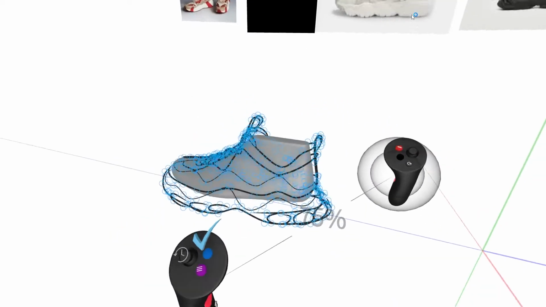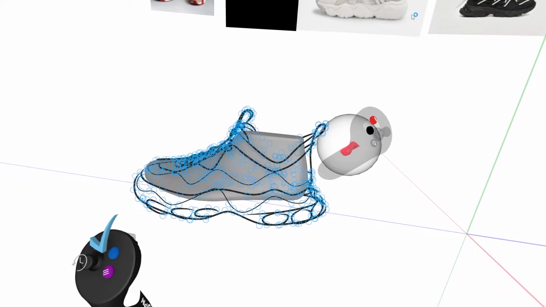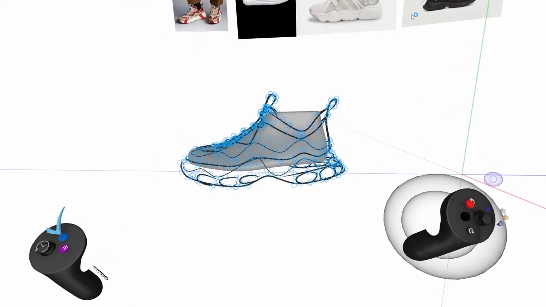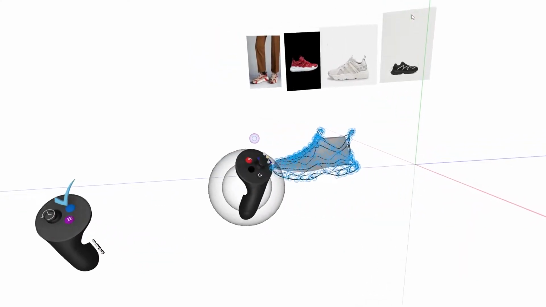You can release the soft select tool by exiting edit mode and by pressing the blue button in your non-drawing hand.